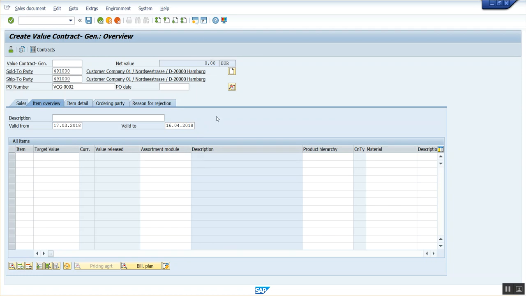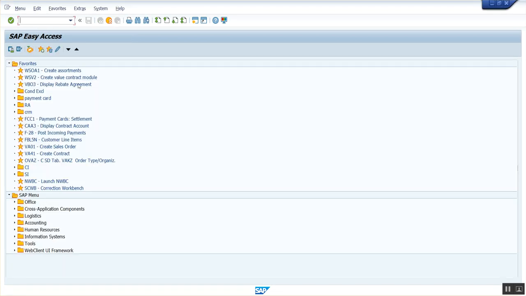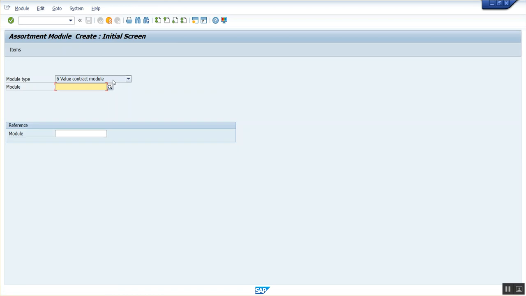So very fast, let's see. In the last video session we created a value contract with a certain value and assigning to a material, and essentially here we can create an assortment model. So let's go to transaction WSV2. So here this is creating an assortment model for value contract. You can give a name as assortment model and module 1 and hit enter.